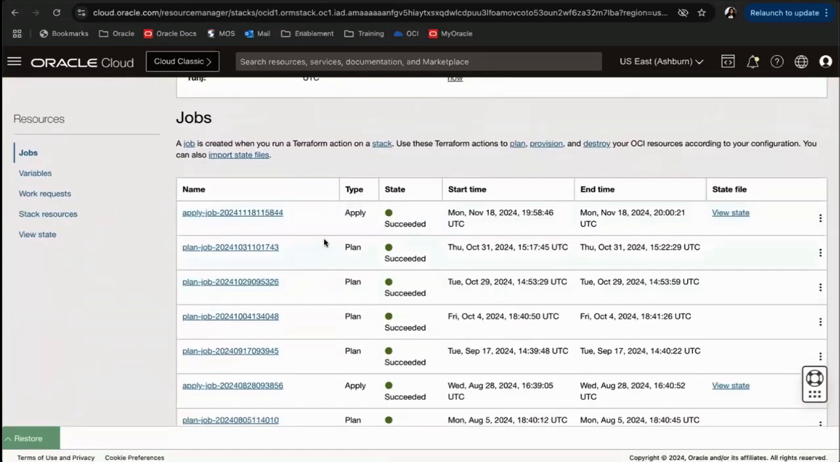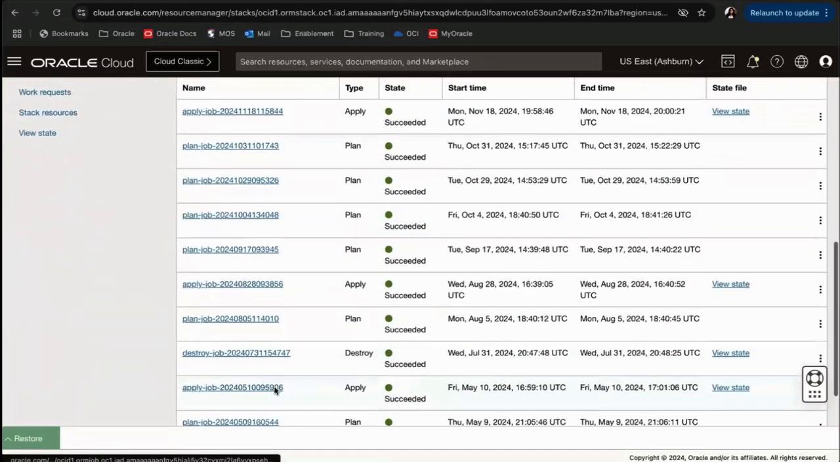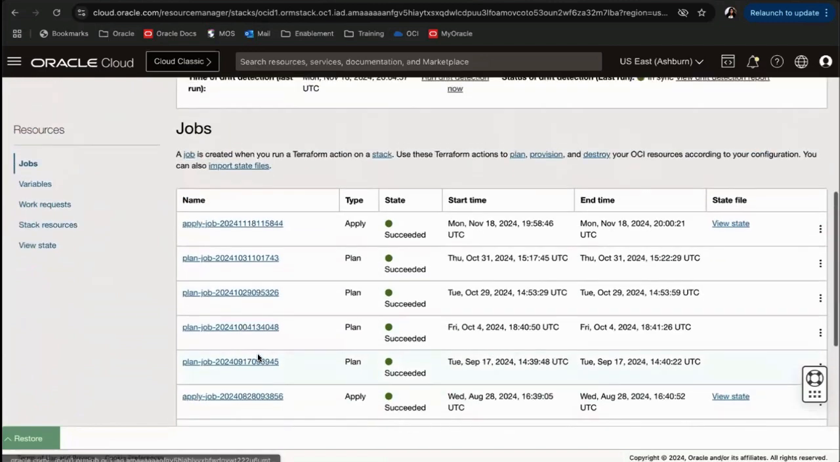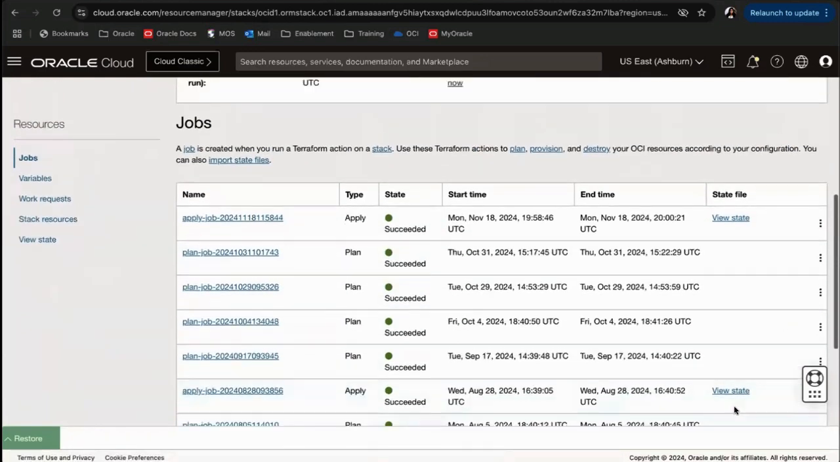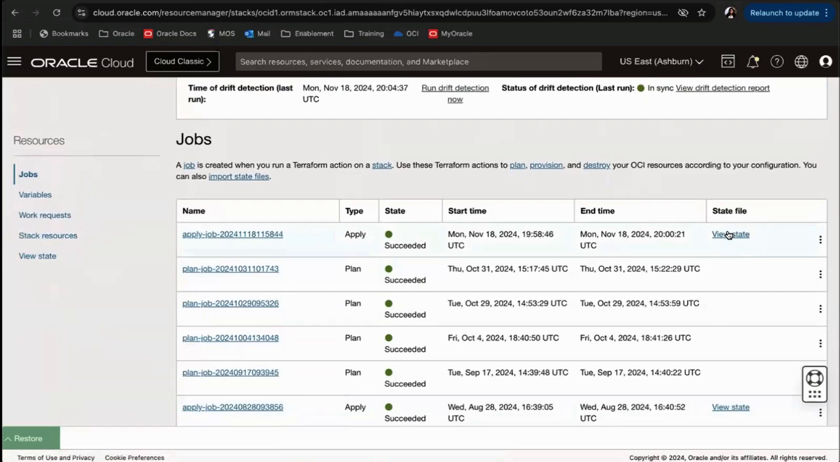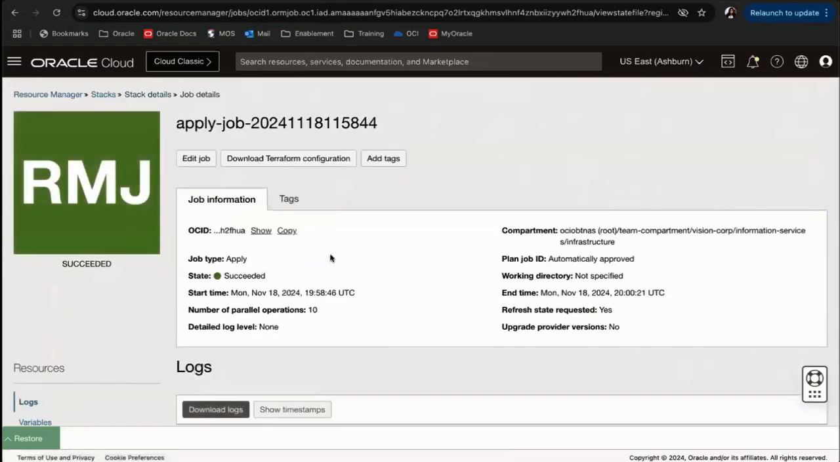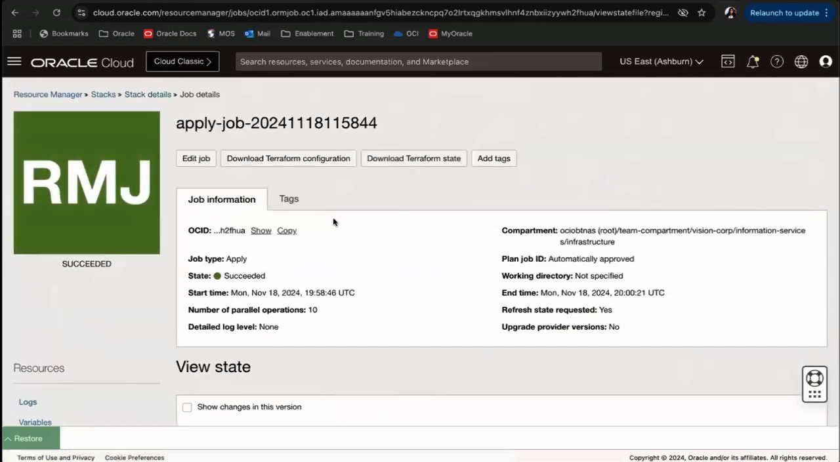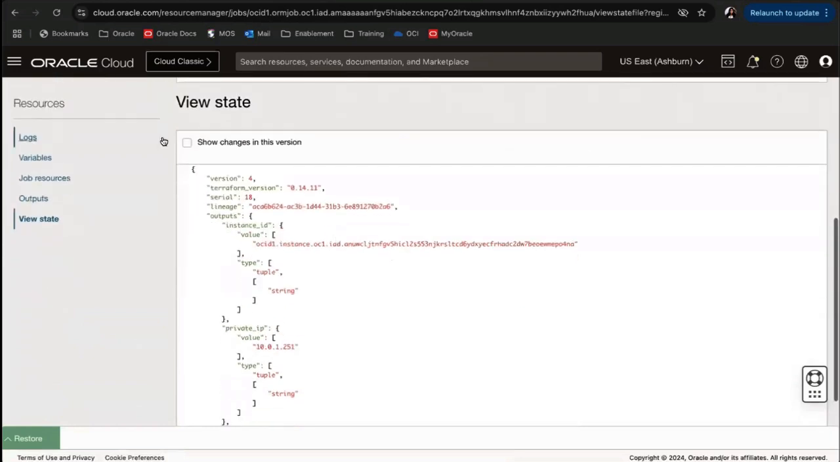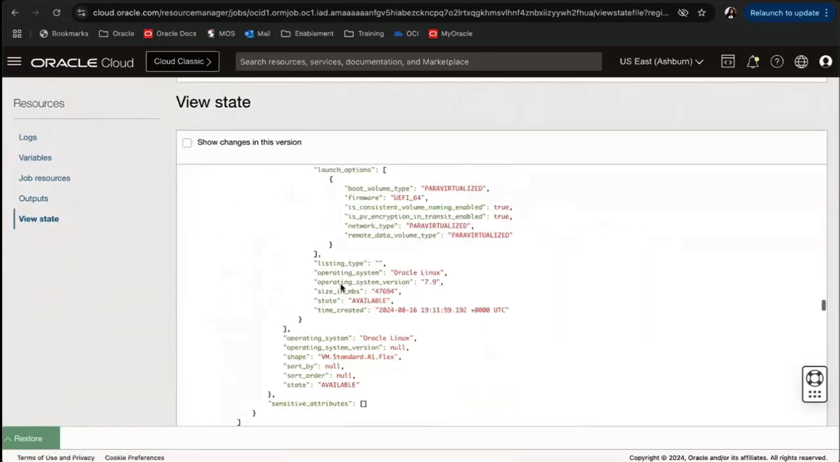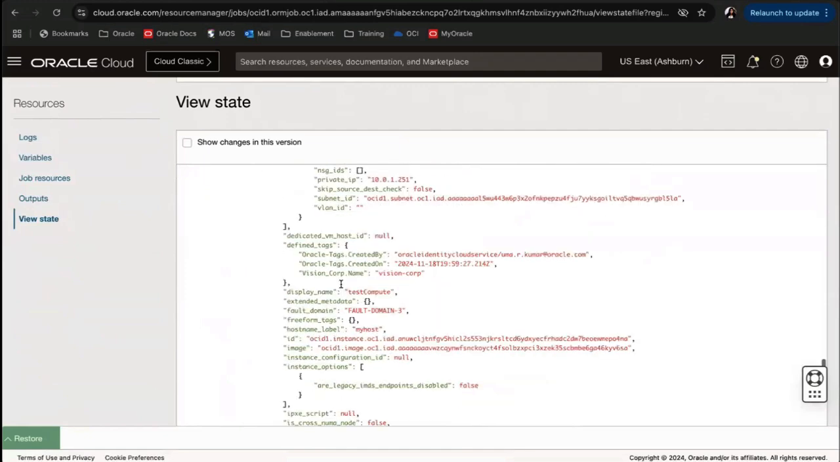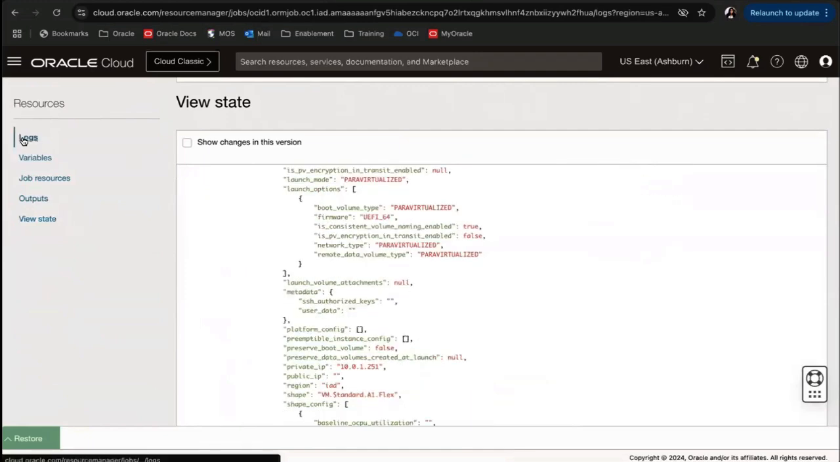In the jobs, you can see all the different jobs you've run on the stack, some plan jobs, apply jobs, and destroy jobs. You'll see after an apply or a destroy job, you can view the state file directly. So if I click view state, it's going to bring me to the job details page. And down here under resources, you'll see this is the state file. So this is that JSON file that is mapping our configuration to our resources.